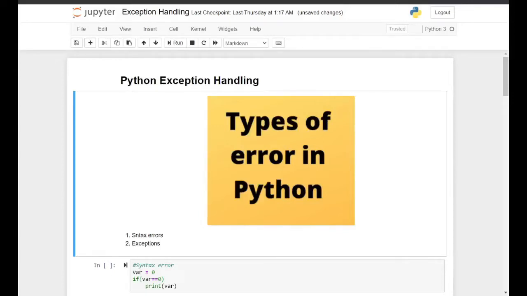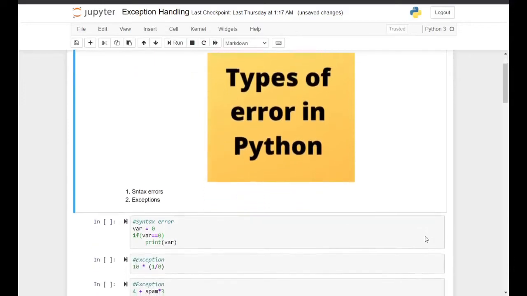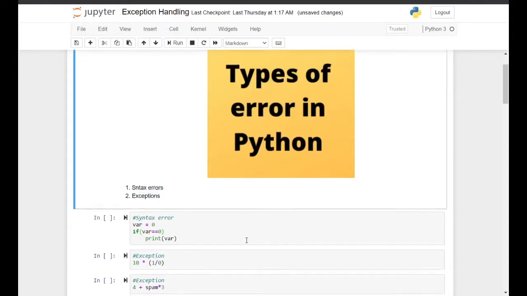Today, we'll be learning exception handling in Python with the help of various examples. To start with, let's first understand what is an exception. Errors in Python can be of two types. The first one is syntax error and the second one is exceptions. These are the two broad distinguishable categories of the types of errors in Python.